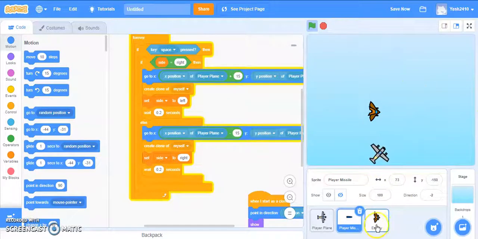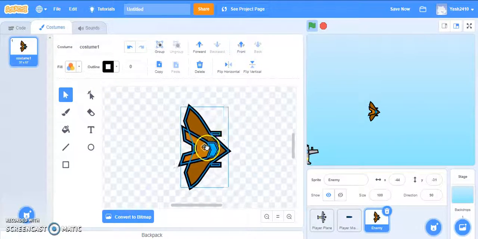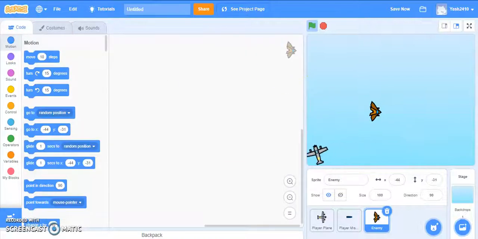So now let's start coding our enemy. So I have this little enemy sprite. I'll move this a bit here, and I'll center it. Remember, all your sprites must be facing towards the right side, and they must be centered. And now first we need to hide the original sprite. So one flag click, hide it, and now it's gone.